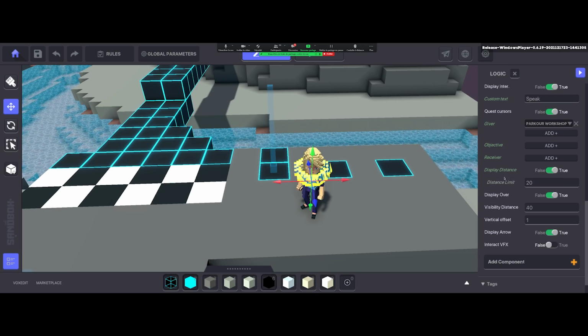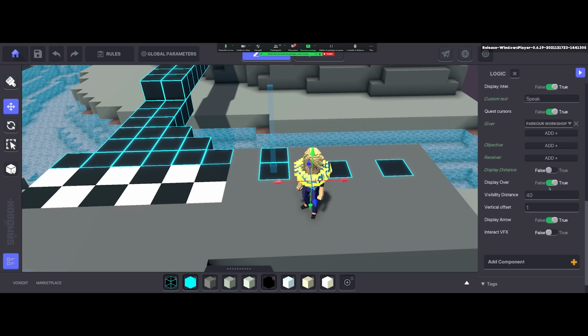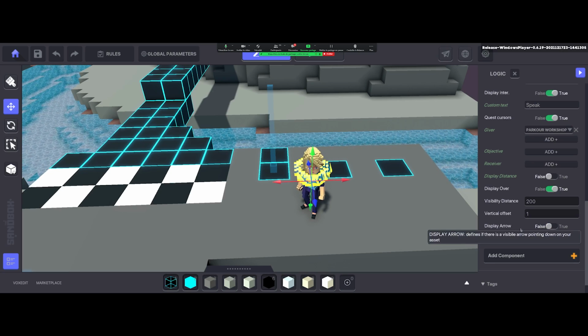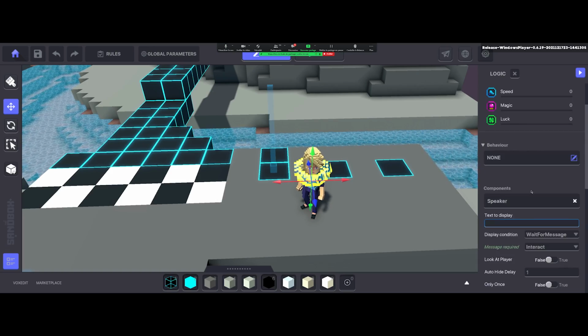I could use the distance display as well, but it's not useful for this one. I want this to be display over. So basically, if I am inside a house or whatever, in any case, I'm going to be able to see the whole thing. And I'm setting the visibility distance to 200 to make sure that everywhere I am on the map, I am able to see where the quest is. The vertical offset is not going to be necessary for this one, and display arrow not necessary as well. And yeah, this is our first step.